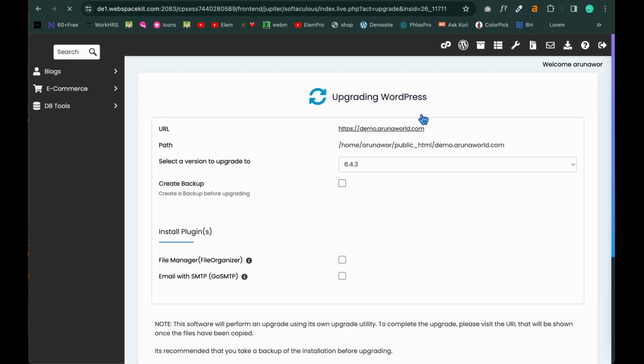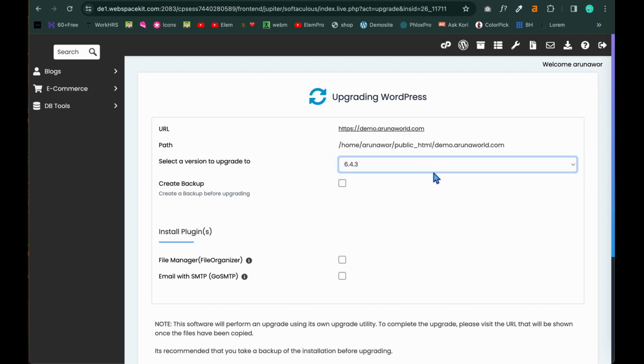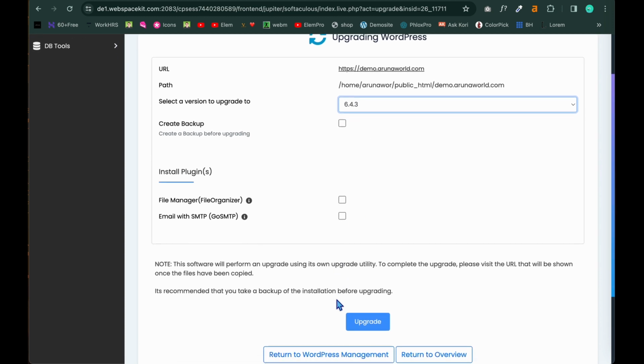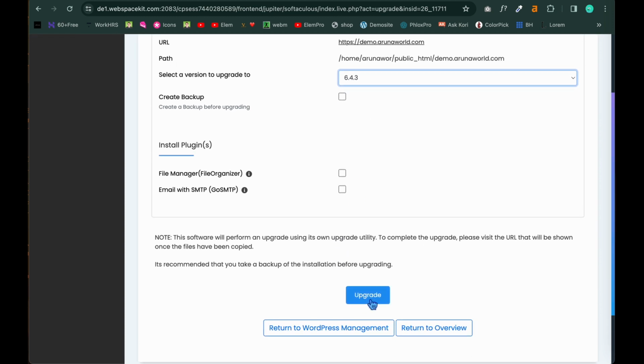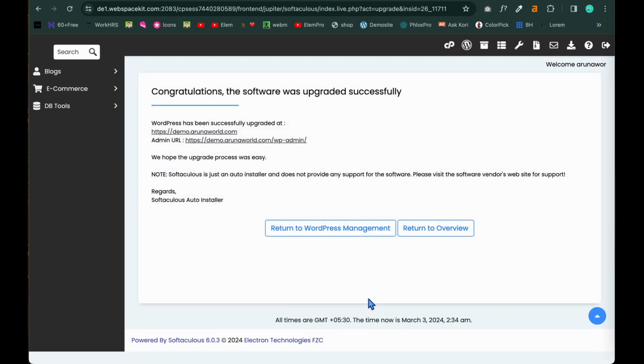So I am clicking on the upgrade now button. Now it asks you to select a version; by default the upgraded version will be selected. There are other versions also, but select the first version itself. Don't make any changes, don't check anything, just move down and click on the upgrade button once again. So now from the lowest version of 5.7 it will be changed to the new upgraded version, and as you can see the message has come: congratulations, the software has upgraded successfully.